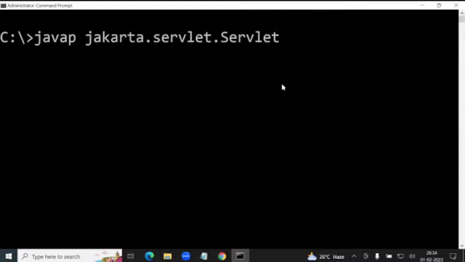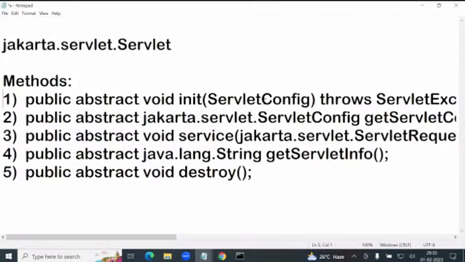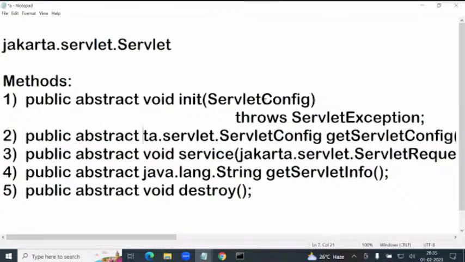If you make any small mistake there, the same error comes again. And javap not recognized means the JDK bin path. JDK bin. Package names I'm removing.